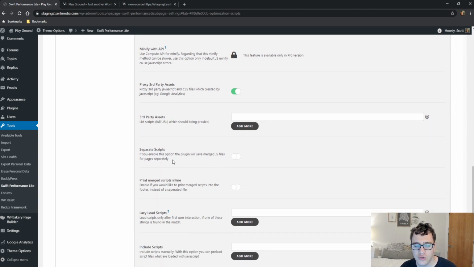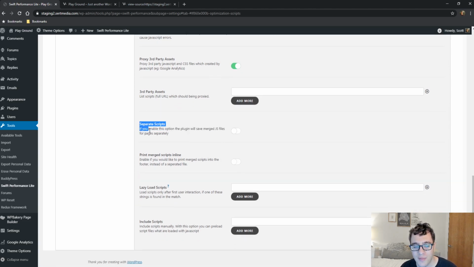Then you have the option to separate scripts. If you enable this option, it will save merge.js files for pages separately. This can help overcome issues with differences in pages. However, it also can cause your cache size to get fairly large. So it's important to experiment with this option, and depending on how your site's configured, you may want to enable it. This option is just experimental. You'll have to debug it to see if you need to enable this option.